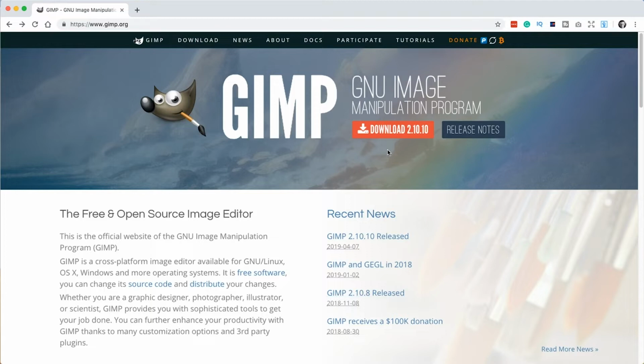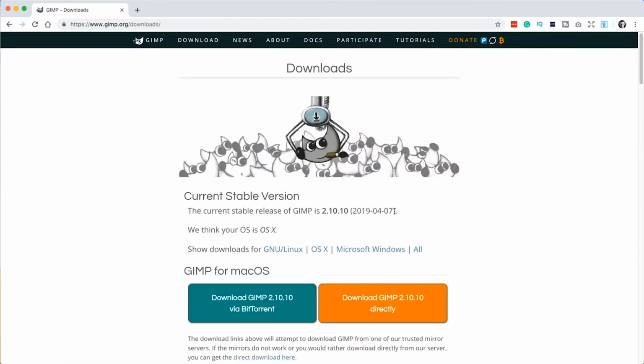We do want the most recent version, so we're going to go ahead and click right here to begin downloading the version for our Mac computer. And magically, GIMP is going to determine the operating system that we are on. So right now it says, we think your OS is OS 10. Which it is, and if it's not recognizing the correct operating system, you can download from these options right here.